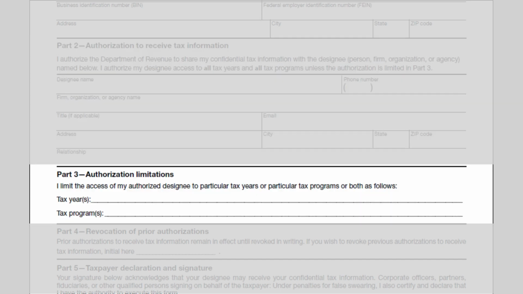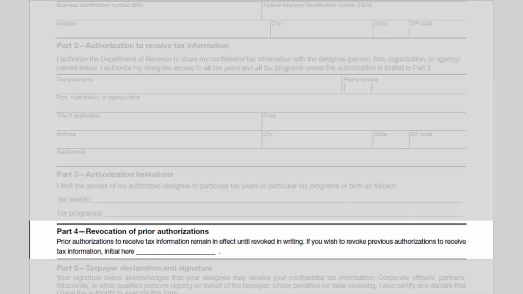Here's Part 3. This section is not required. By completing this form, you're authorizing your designee to access information for all tax years and all tax programs. If you do want to limit, that must be indicated in this section. Here's Part 4. This section is not required. Only initial in Part 4 if you wish to revoke all previous authorizations to receive tax information.